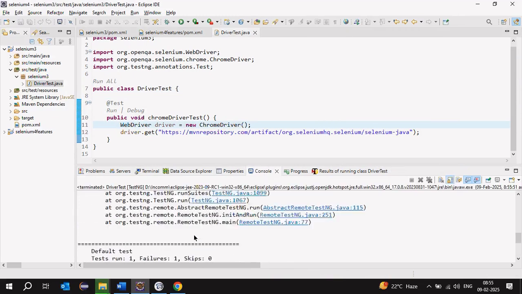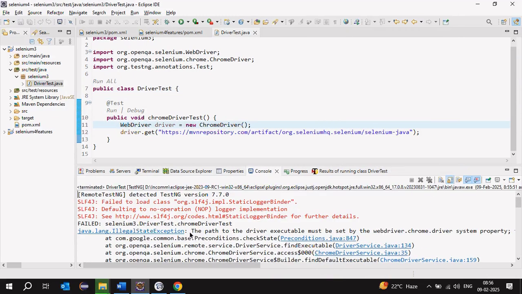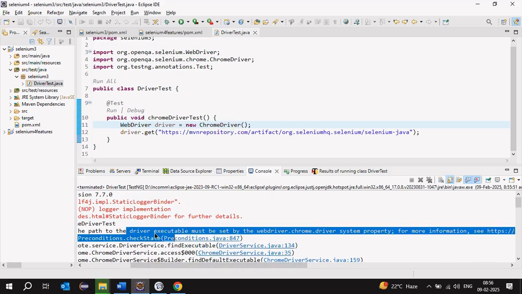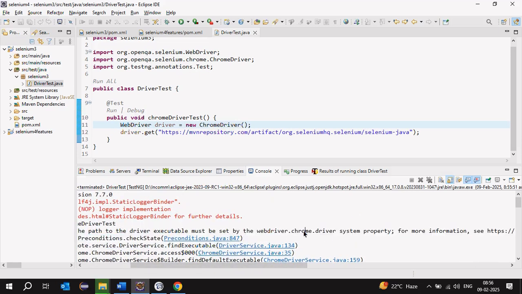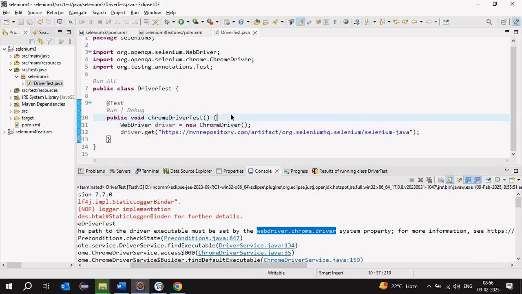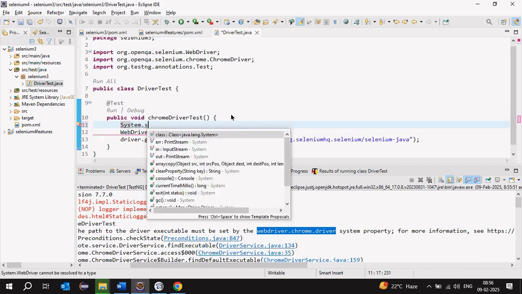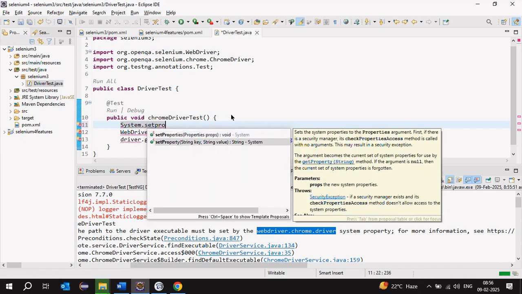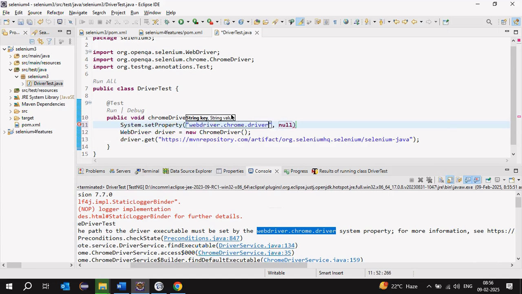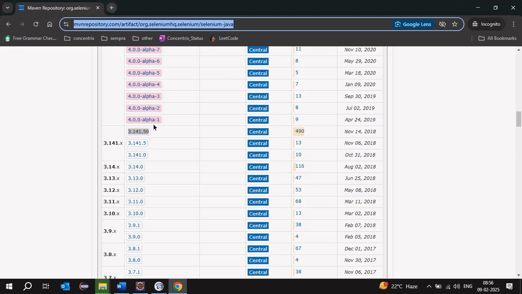If you observe, it has failed. Why did it fail? In Selenium 3 we are getting an IllegalStateException: the driver executable must be set. It is asking for the driver path to be set before executing. How to set it? System.setProperty, with the key webdriver.chrome.driver, and then we have to give the path of the driver.